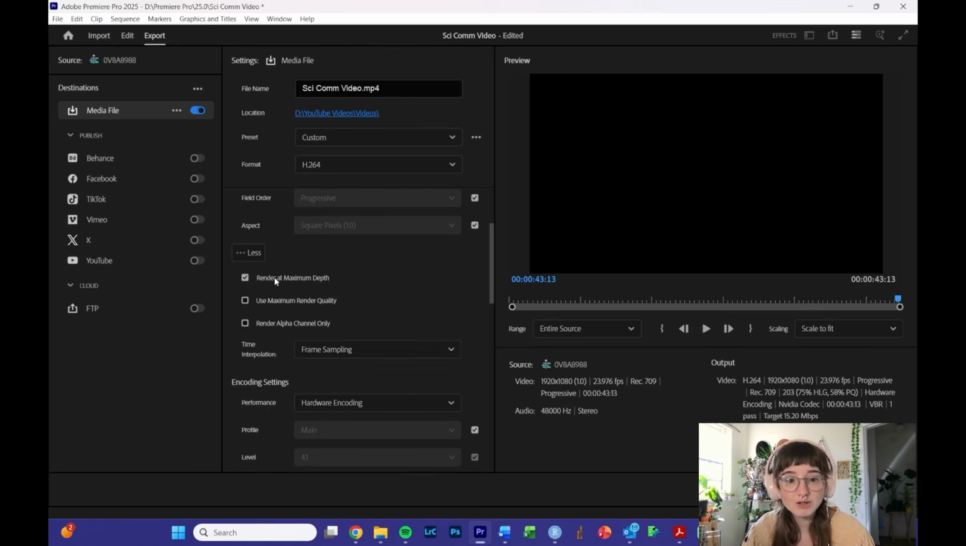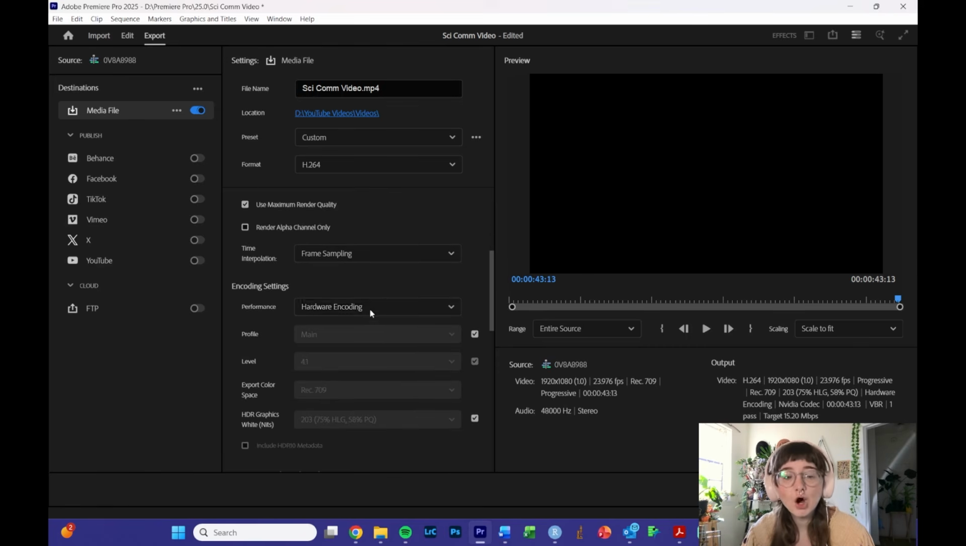You're going to render at maximum depth. Use maximum render quality. Don't do this because it will only render your audio and then your video will not come out as a regular video. You don't want that. Leave this. Hardware encoding is going to be faster. Software encoding takes longer. And then there's different file sizes as well for each of these. I recommend using the hardware encoding because it will be faster, but if for some reason your computer won't export it, you might have to switch to software encoding.